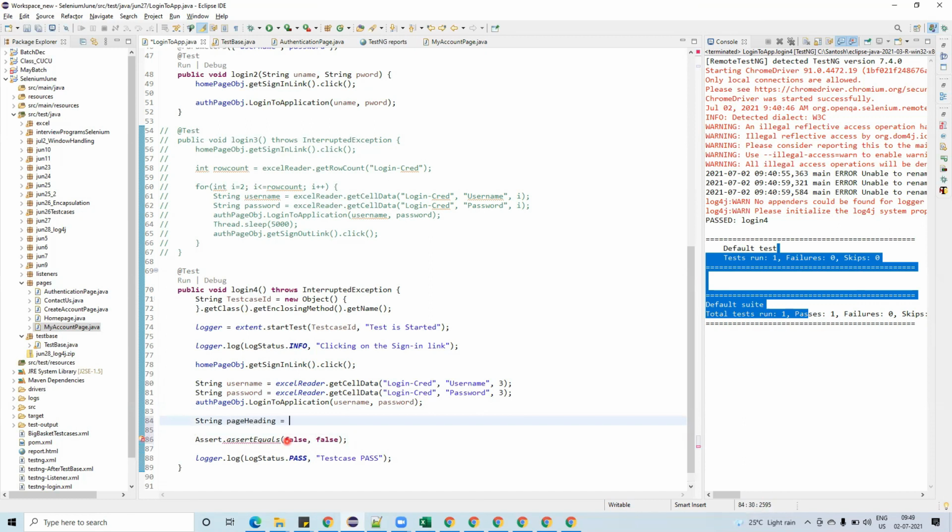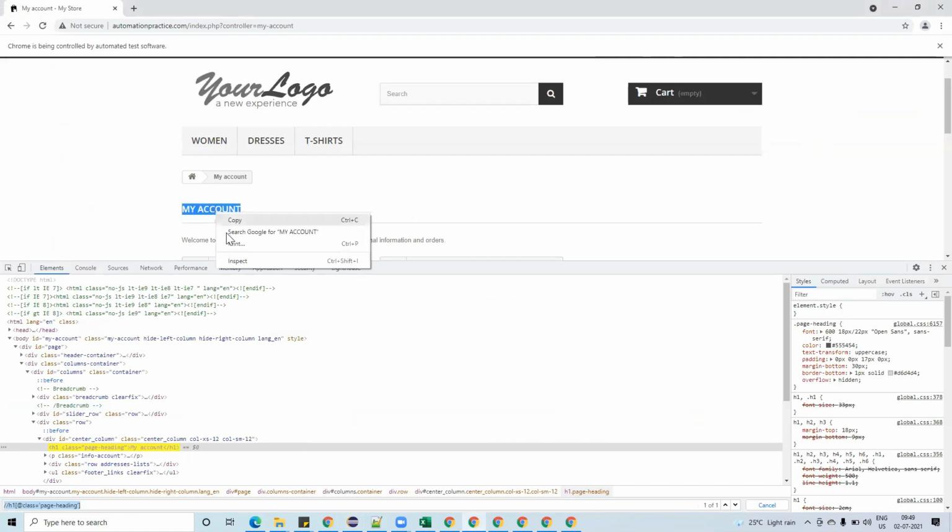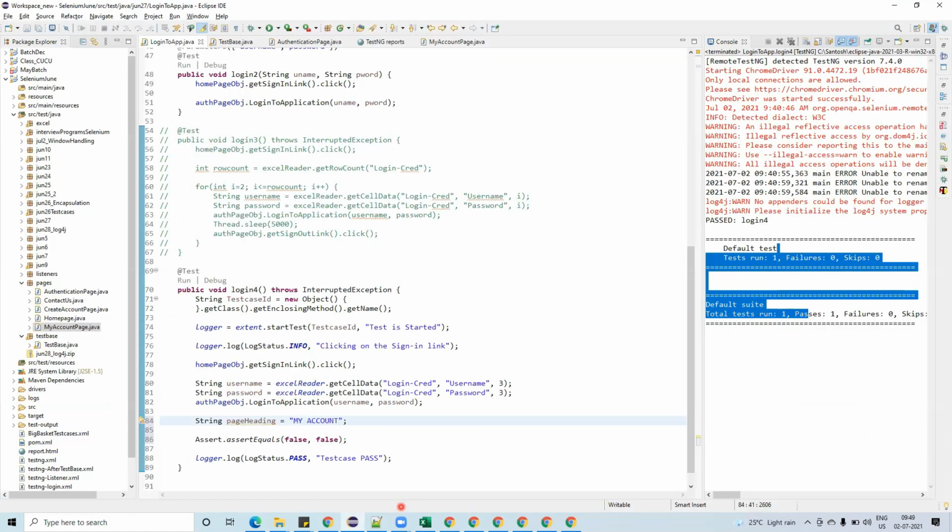Page heading, I want to validate this page heading. What is the page name actually? This is the page name, My Account is the page name. Copy this and keep it here. So Assert.assertEquals, the page name should be this one.